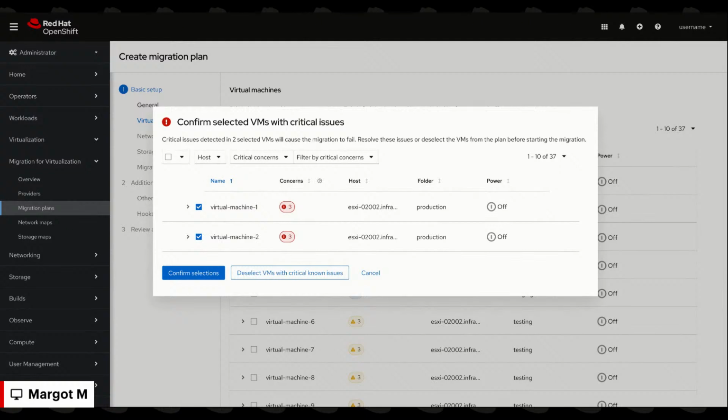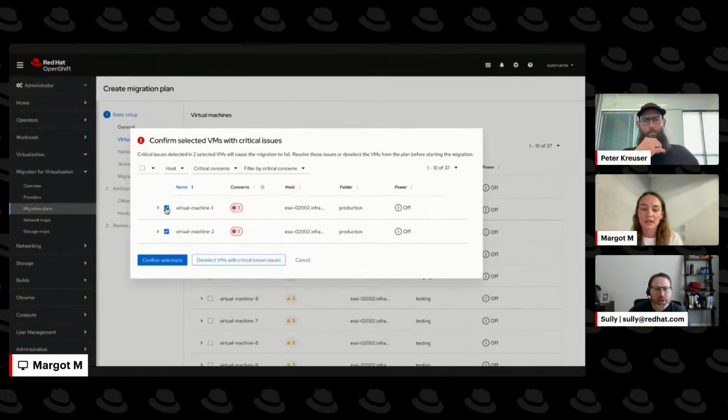So we just wanted to add an extra warning to make sure that users are aware of these things. And from here, you can unselect your virtual machines, or you can confirm and move on, knowing that.